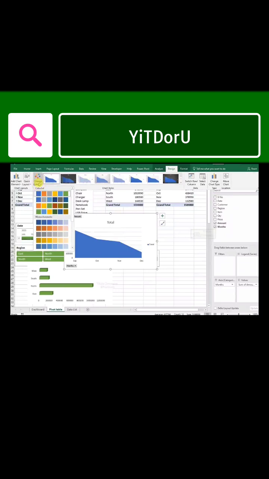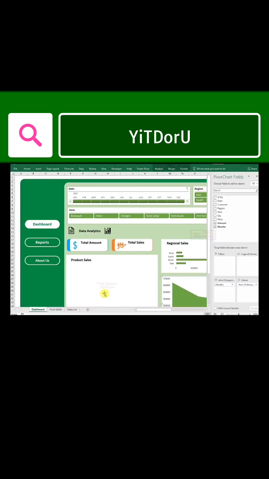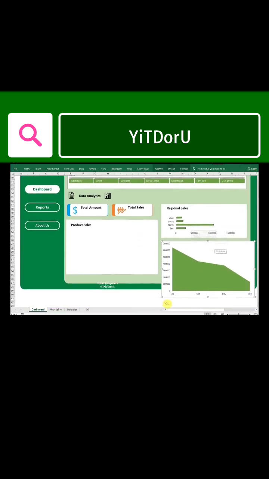Go to Design tab, change color. Right-click, hide all fields, remove extra labels. Remove grid lines. Go to Format. Remove Shape Outline. Copy the chart. Paste into the dashboard. Adjust and reposition as per your need.